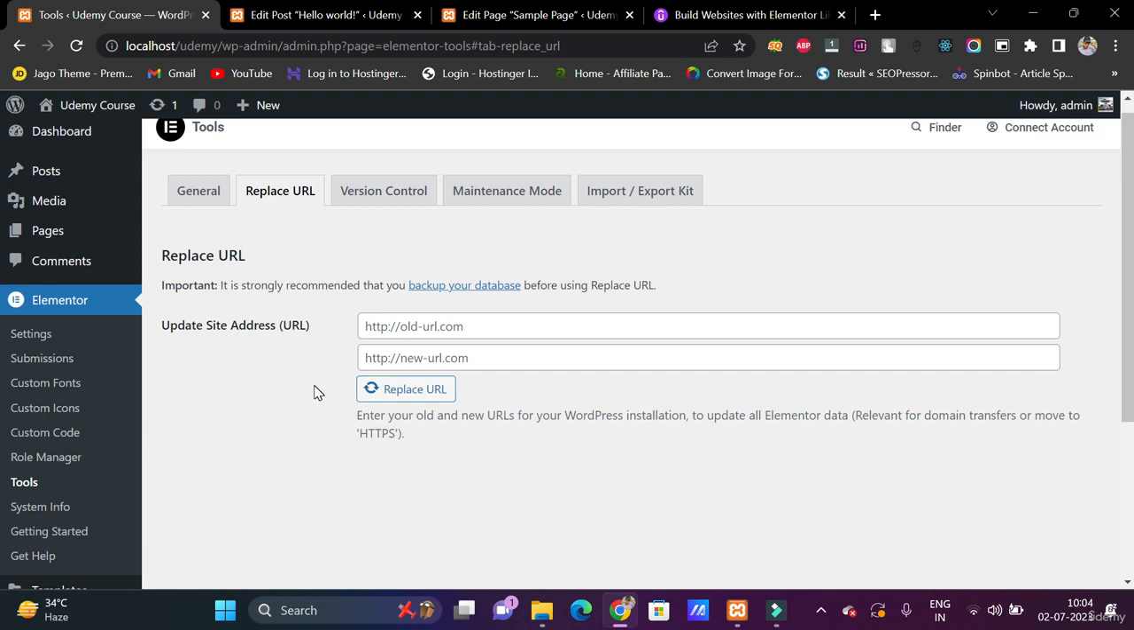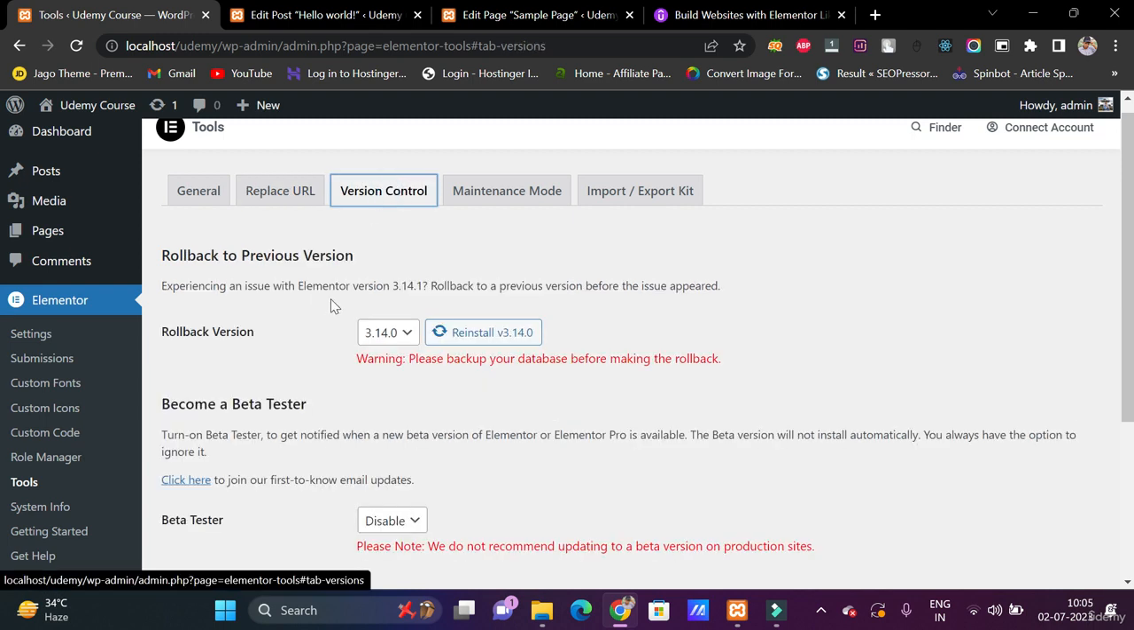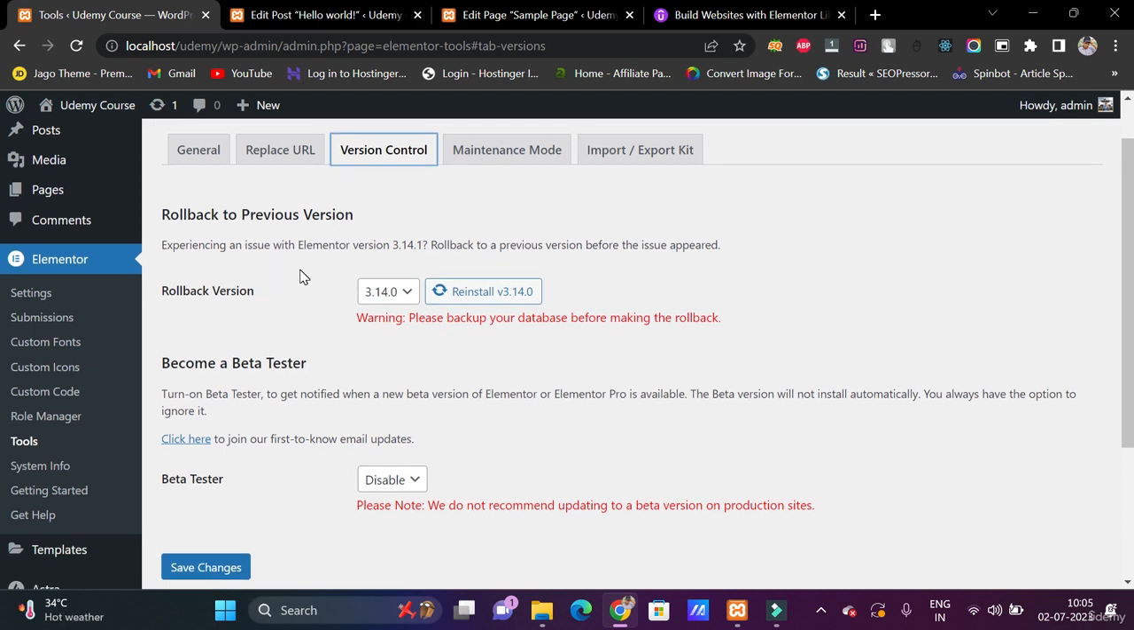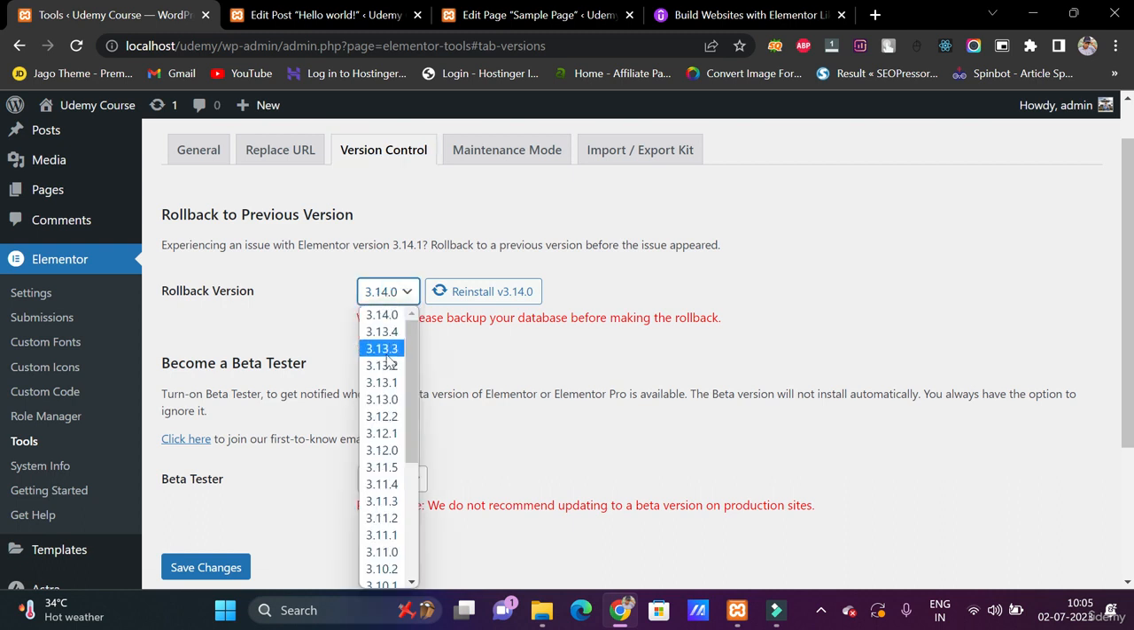Okay, in the version control you can control your version, like if you update your Elementor and your website looks bad, you can roll back your version like this and reinstall your previous version.